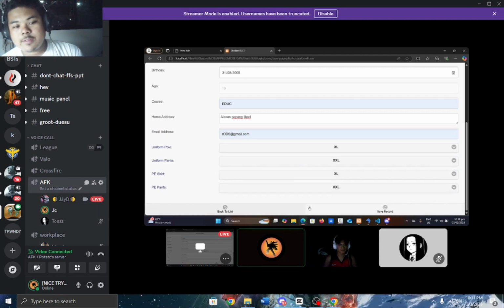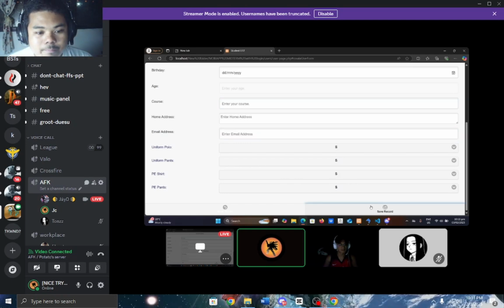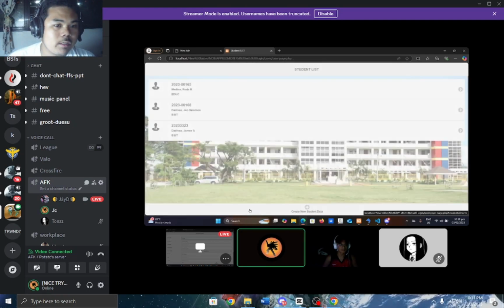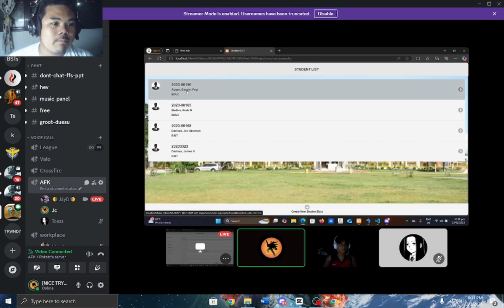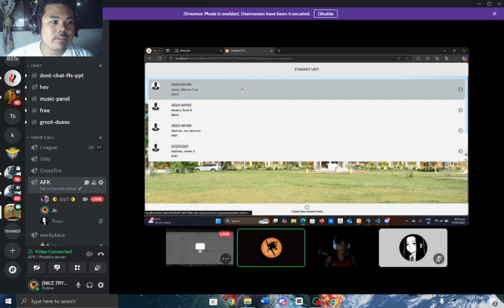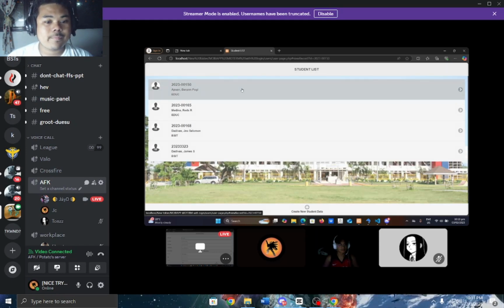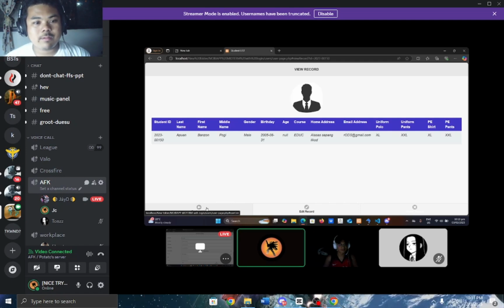All right. If you wish to save it, click Save Record, go back to the student list and refresh the page. As you can see, the data has been created. If you wish to view certain data or all of the student data, you just click the created student data, and there you go. Here is everything that is shown for the student view record.